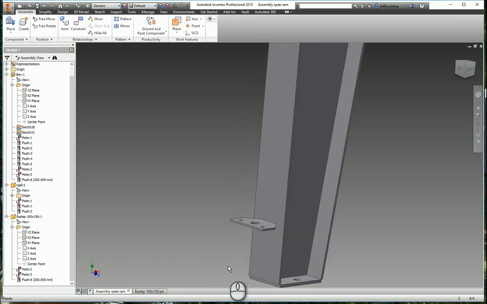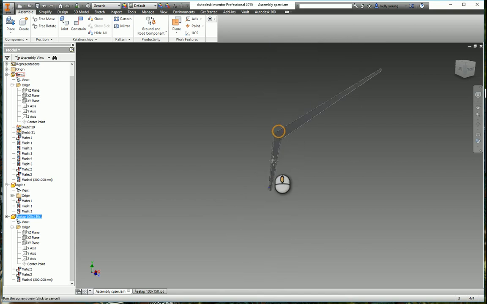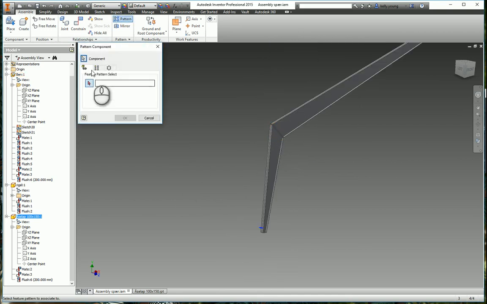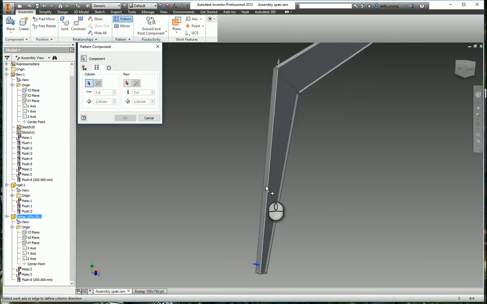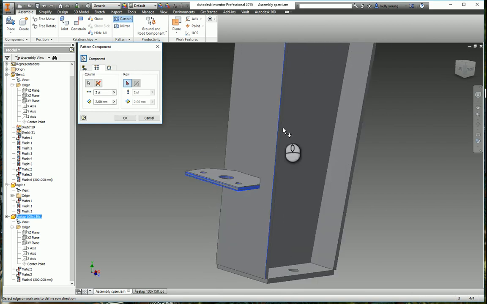Now, if you want to take this part and pattern it up the spine here, just come up to here, pattern, straight. We'll ask you for the column. I would say select an edge that won't be going away if you change the part or have specialty parts. So select the edge, and this tells you which direction you're going to go.